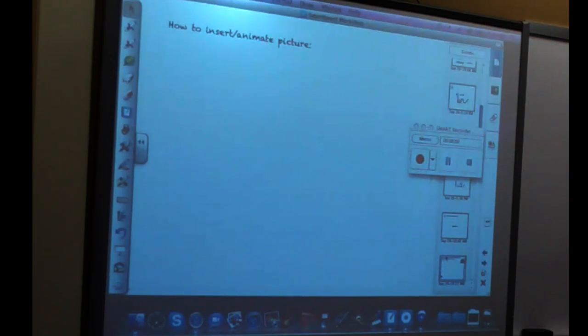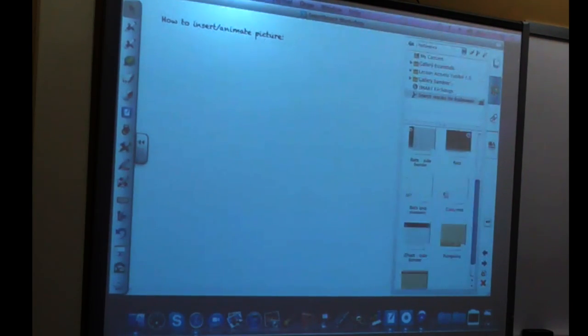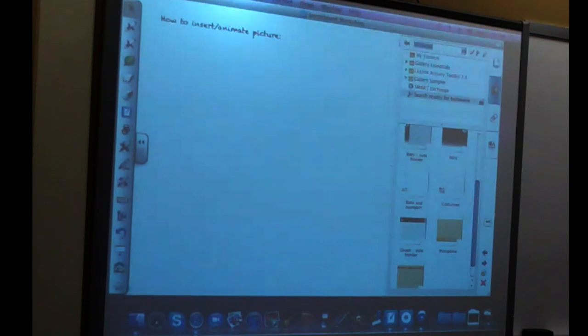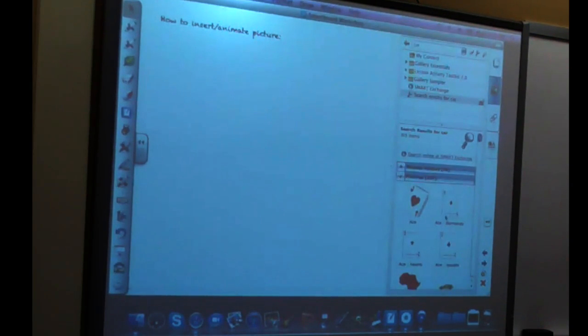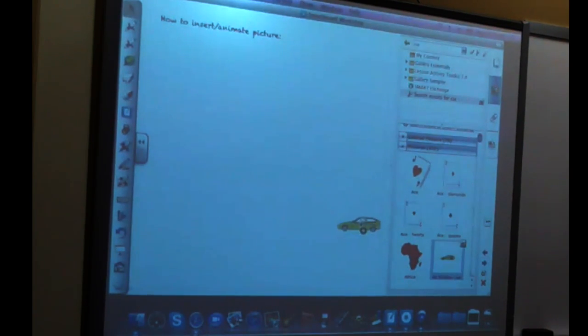Something else that's fun is you can animate different pictures. So I'll go through a step-by-step of how to do that. Click your gallery button, and you could put in, like, car, just as an example. Select a picture, drag and drop it over here.